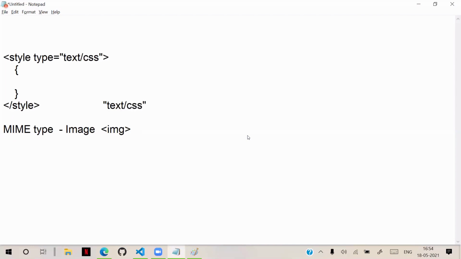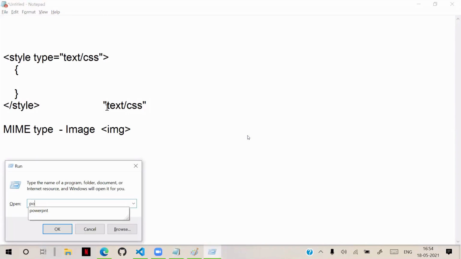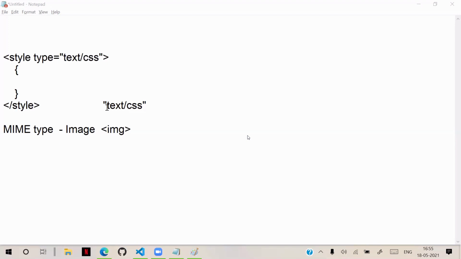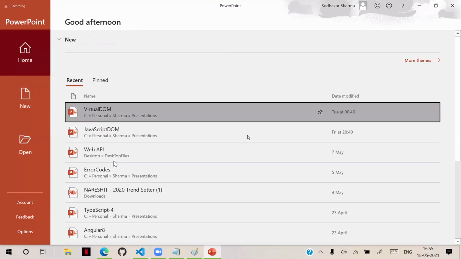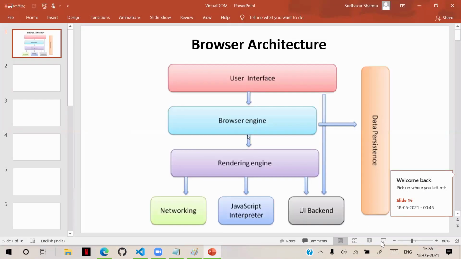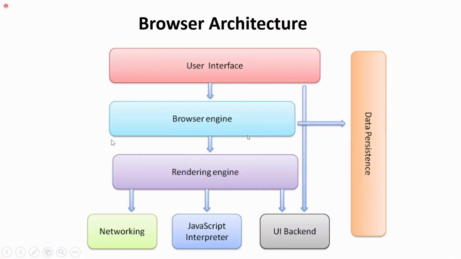Why is a MIME type required? To make the browser understand what type of object model it is. Is it a document object model or a CSS object model? You have to tell that. Actually, the browser contains both the models. It combines both the models and presents them. It's a very big concept. In JavaScript, I will explain that concept, but just observe the point here. This is how your browser works. I will explain that in JavaScript, don't worry.